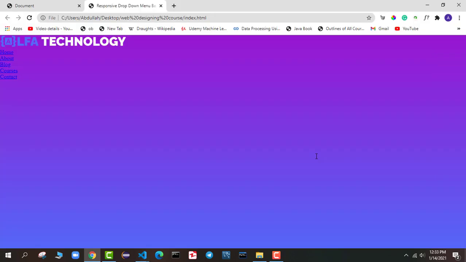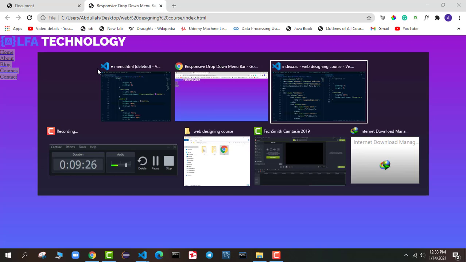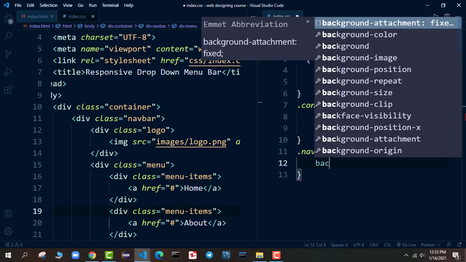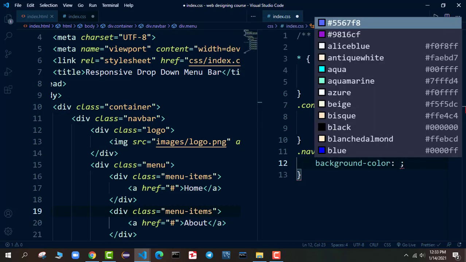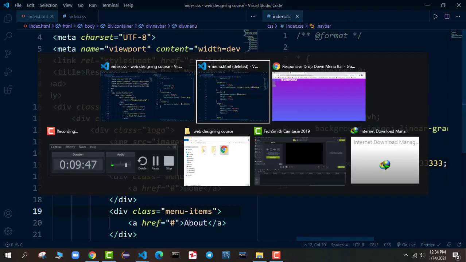Now after that, let's style our nav bar. So on the nav bar you can see the items are below the logo, but we want it right hand side of the logo. So for that I will go in our CSS file, and here I will say dot navbar. I will target the navbar class. I will say background color of that navbar should be hash 3333 and 33.